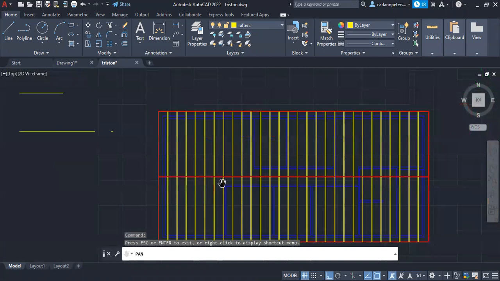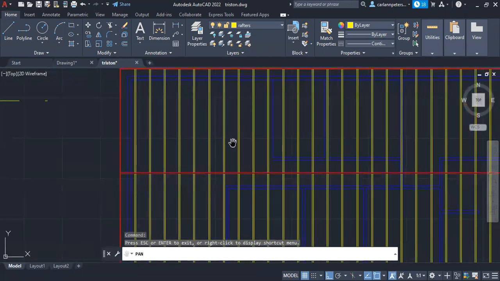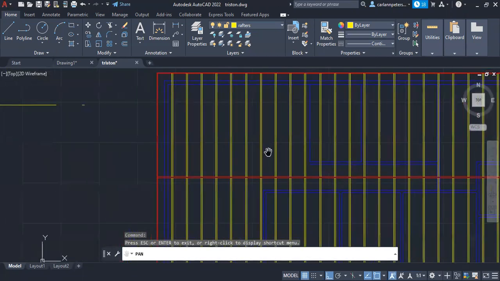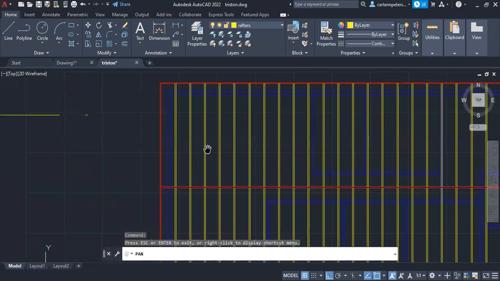Now, of course, there are other things that we have to put, like the material that you're going to use for the roof and so on. So that has to be done.